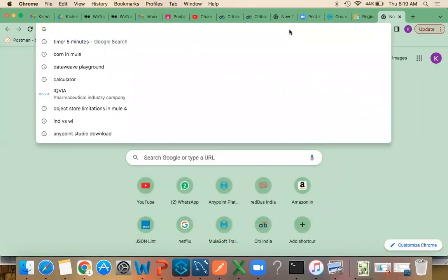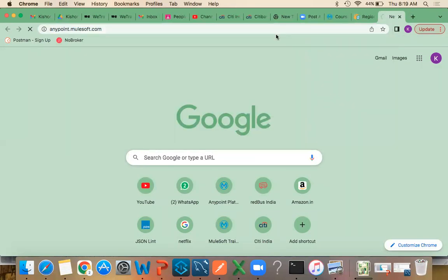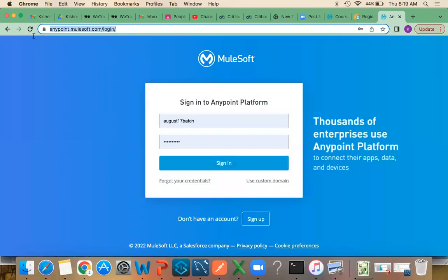If you want to log in to Anypoint, just type anypoint.platform.com. I'm going to post this link in the chat box. Everyone copy paste this and keep it in your notepad or wordpad somewhere, wherever you want.